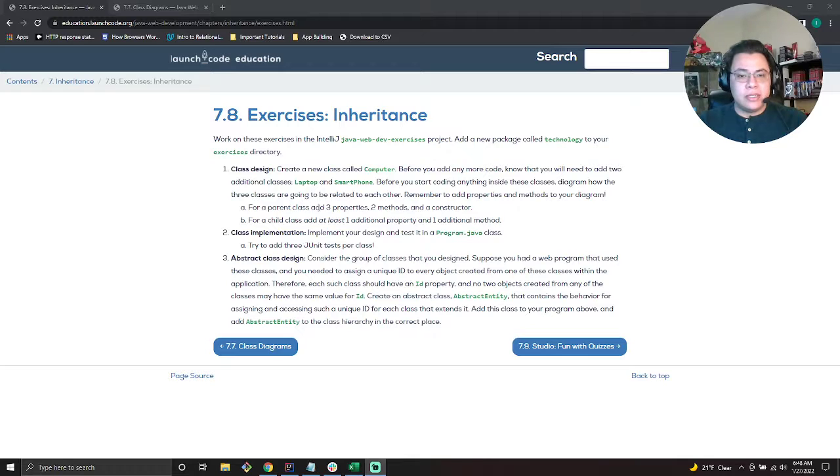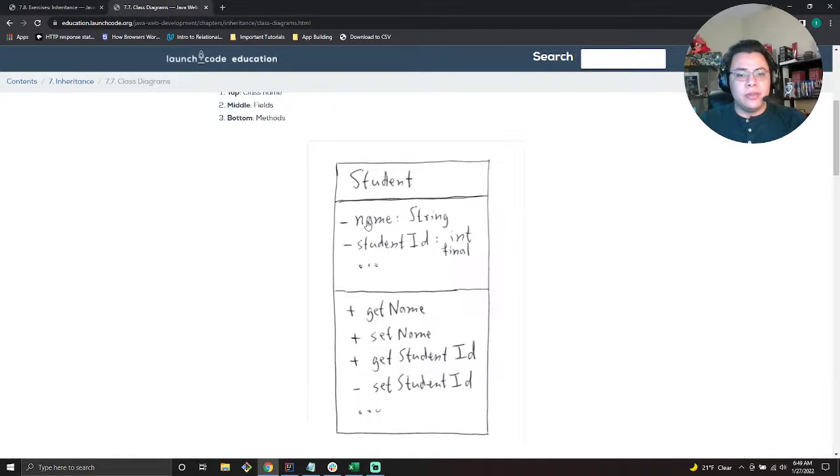For the parent, we're going to add three properties, two methods, and a constructor. For a child class, we need to add at least one additional property and one additional method. Simple enough. We're just going to review the diagram section once more, just to make sure that we have it, which is right here.